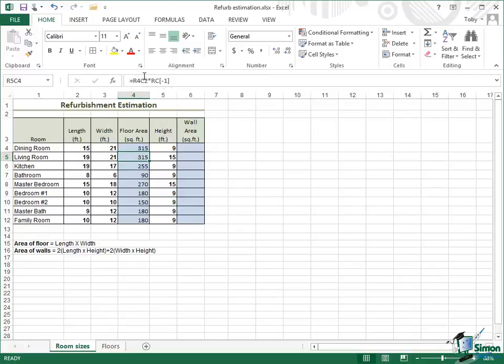What this now says is R4C2, row 4 column 2. This is how these used to be referenced. Row 4 column 2, and then the next one is row, column, and then in brackets -1.